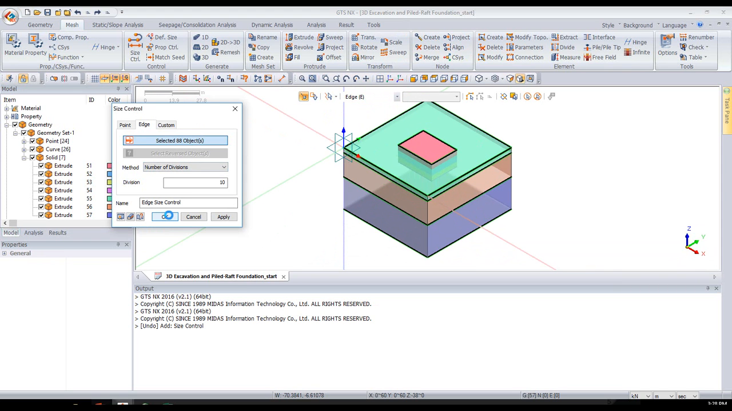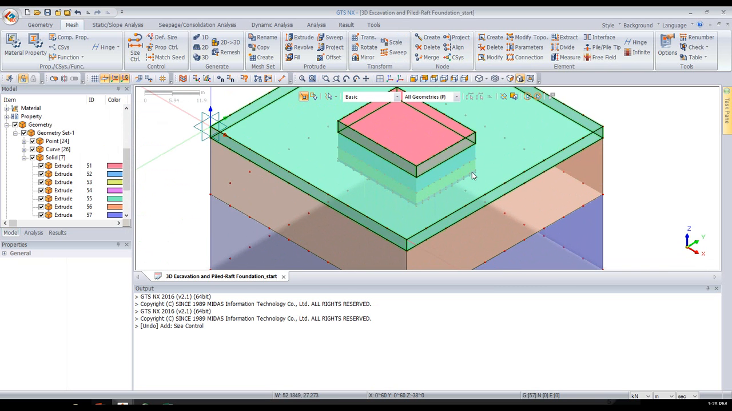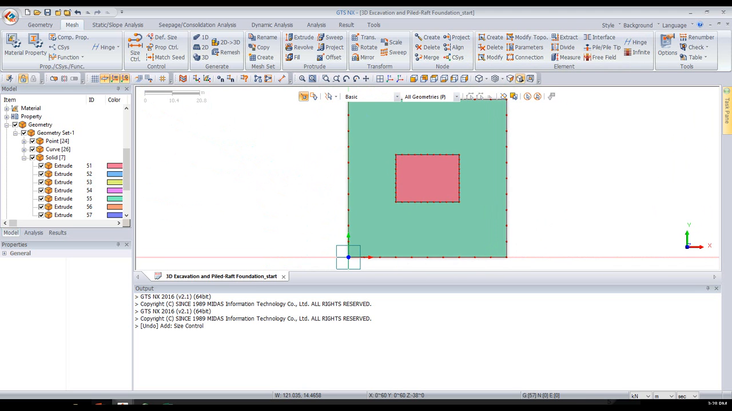And now when I apply this command, we see that the vertical lines don't have this imposition of the number of divisions, only the horizontal lines, which is exactly what we want. So now that we have the size control, we can proceed to start meshing.